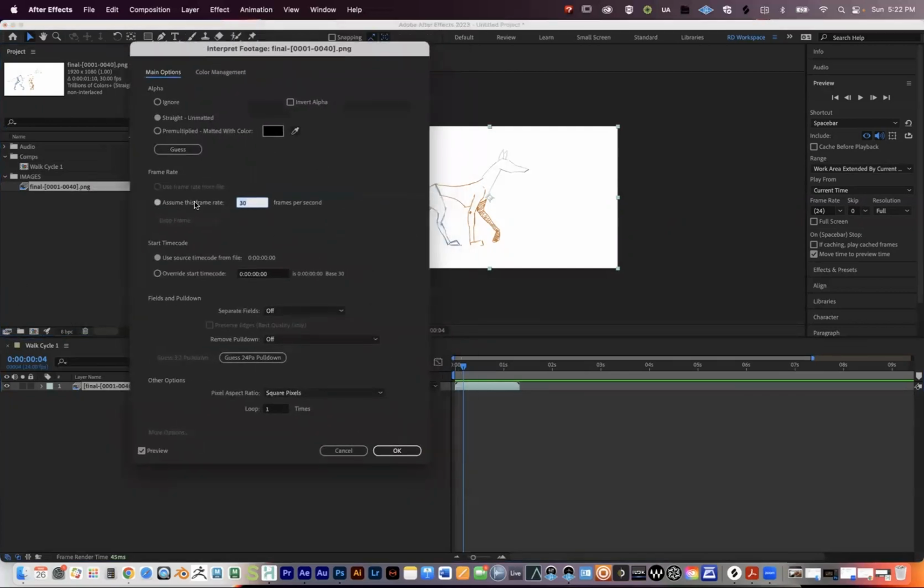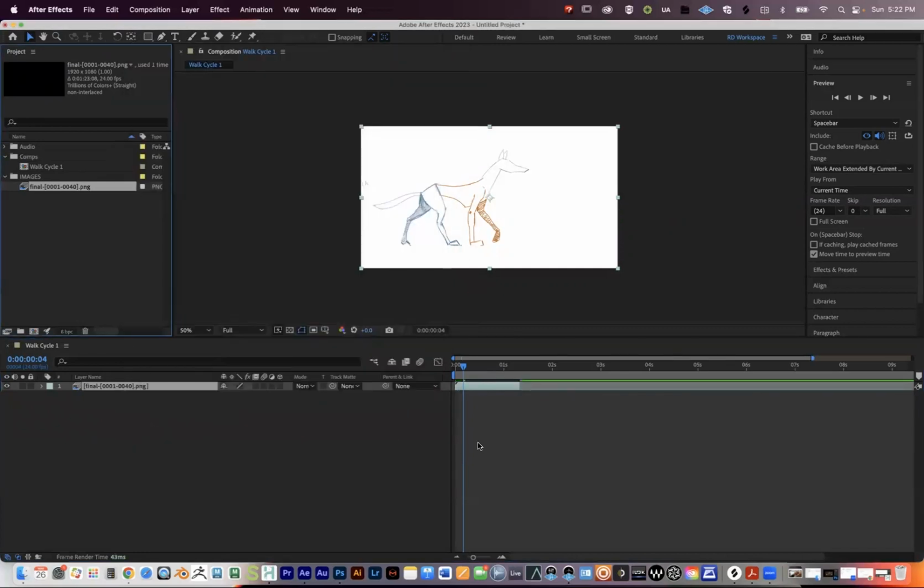And so right here, you can see, assume this frame rate is set to 30 by default, and we want that to be 24. And then here's a really fun one down here: this is set to loop one time and then it stops. But if I just type in some big number right here, I'll type in 50 and press OK. You can see that this kind of grayed out over here. And if I want my animation to repeat, I can just click it and drag it.